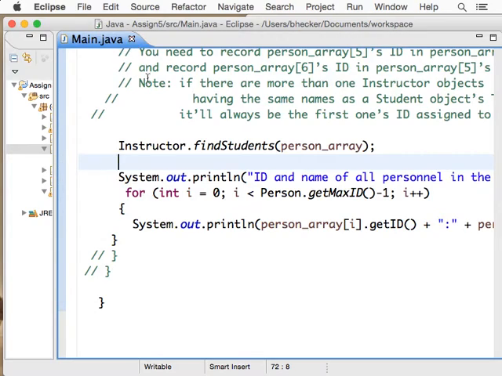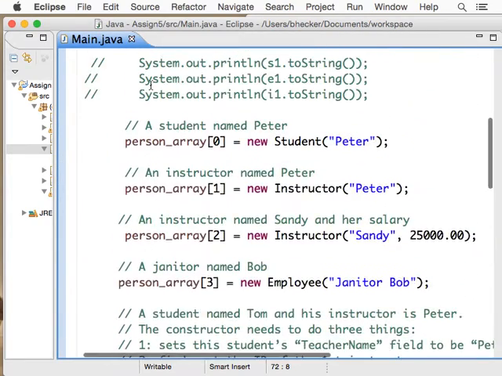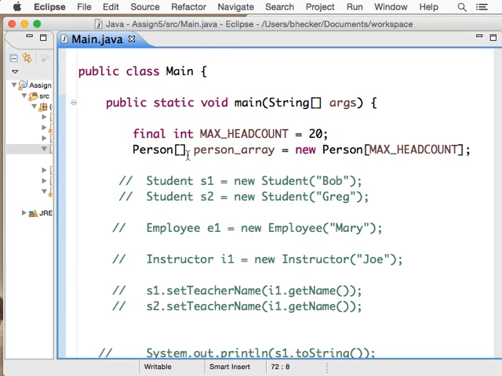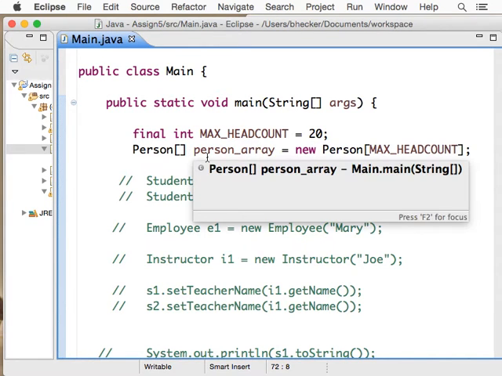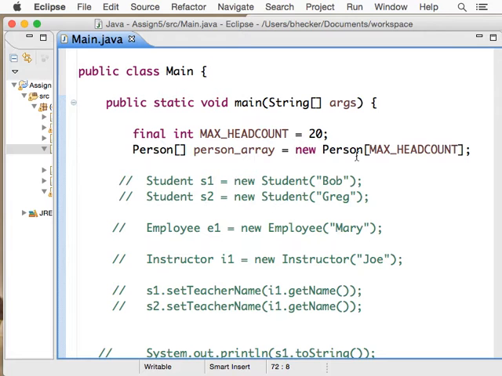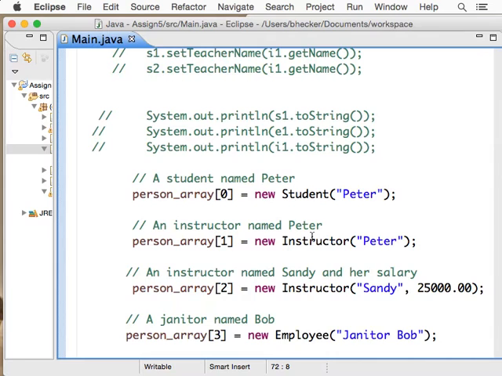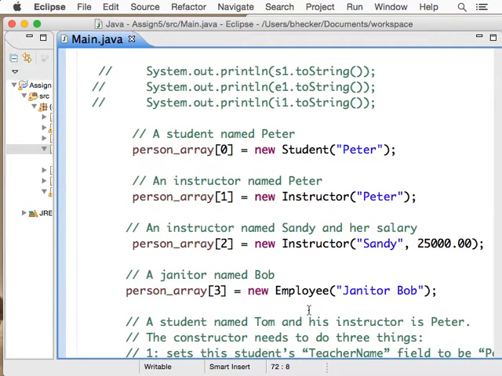Let's take a look here for a second at what we're doing when we're creating these guys. The person array that we created holds persons. A person is a commonality between all of these different objects because it's the base abstract class. So if we do a person array and we've created a new person of 20, then we can stick in here students, instructors, and employees. We can stick everybody in there because they're all persons. So we have one data type with four different items in there.